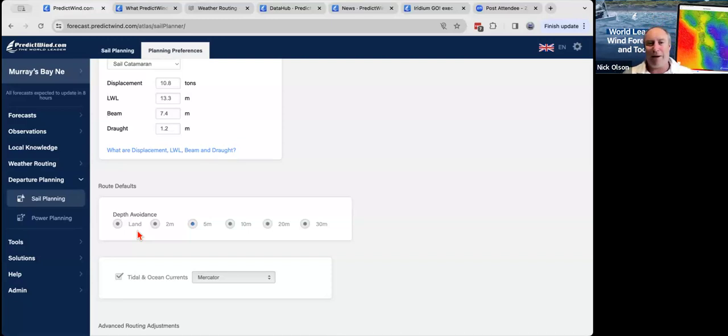So you want to know, am I going to be in front of the system? Am I going to be behind the system? Where's that front? When are we going to hit the front? When are we going to hit the Gulf Stream? All of those things. That's why we're putting all this effort into our polars, the wave polar.